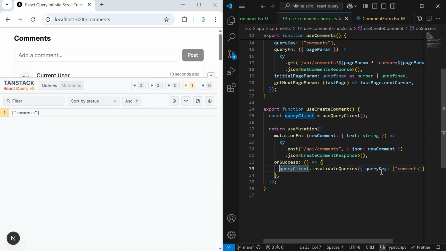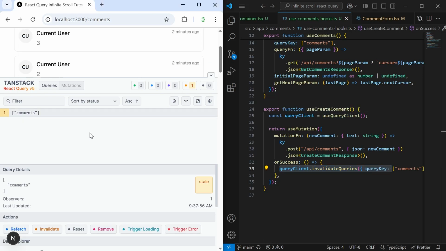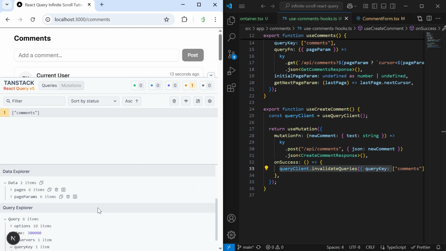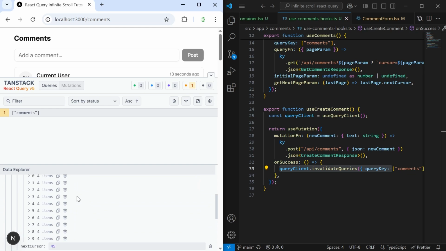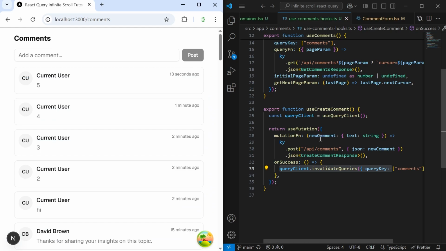Instead of refetching all the pages, we can take the comment that we get back from our route and put it directly here inside the React Query cache. This is a little bit complicated because we have to go in here and update this data, but it's very important to understand this if you want to build a professional infinite loading list.